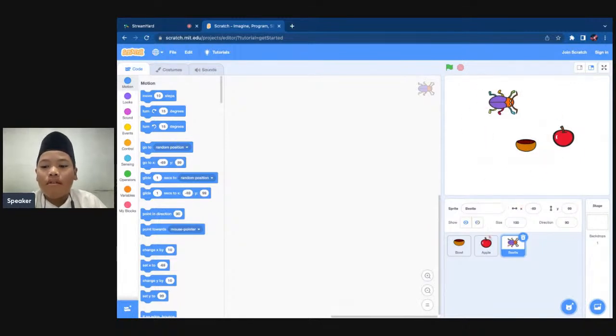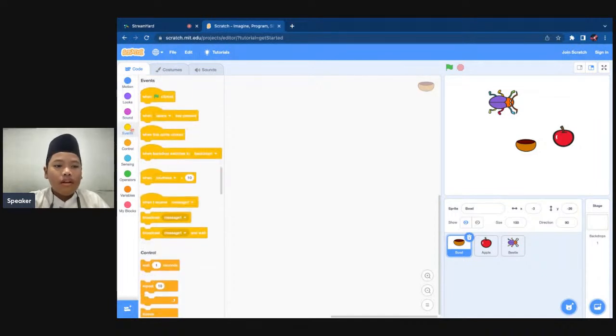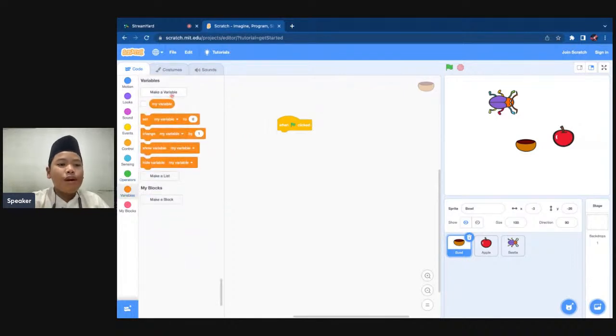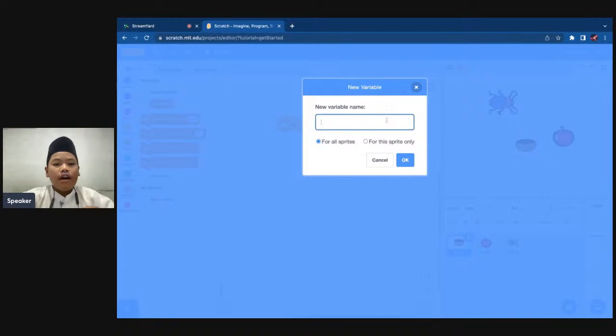Now everyone, as you can see, right now we're in the beetle. Click the ball to go to the ball's code. Now let's start. First, go to events in the ball and drag a when flag clicked block into the workspace. And then everyone go to variables and press make a variable. Make a new variable, score, for all sprites, not for this sprite only. And then press OK.